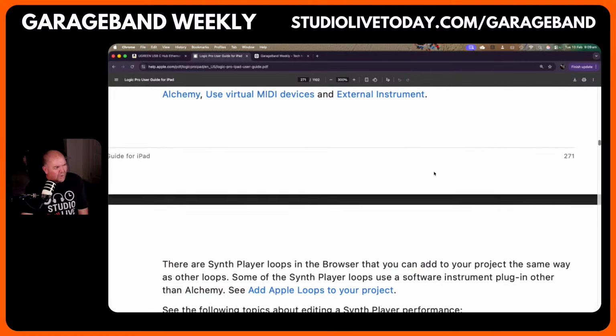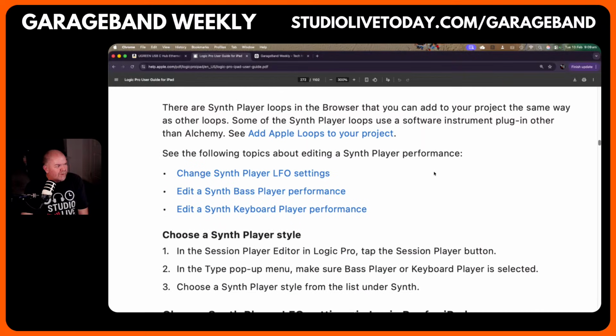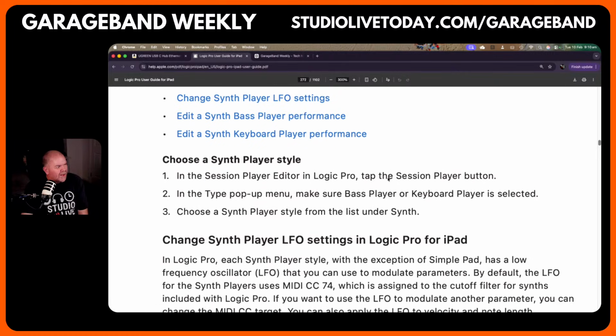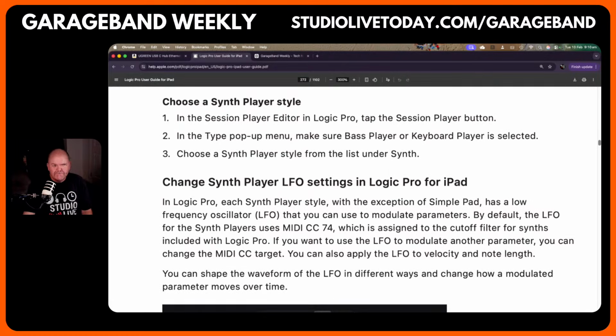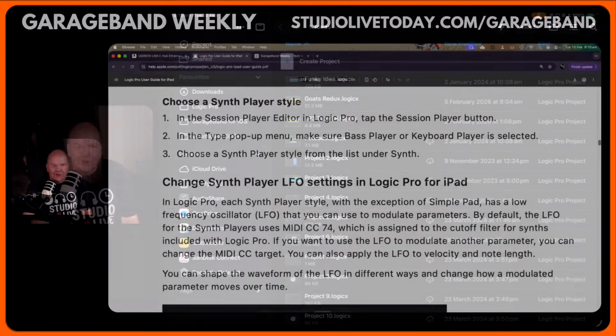And you can check out all of the different things there. So there are synth player loops in the browser that you can add to your project in the same way as other loops, so we can add them in as Apple Loops as well. And then we've got the topics about editing a synth player performance. We can change synth player LFO styles, change the synth player's performance, and edit the synth keyboard. So the bass and the keyboard. So let's do this. Let's play with some synthesis.